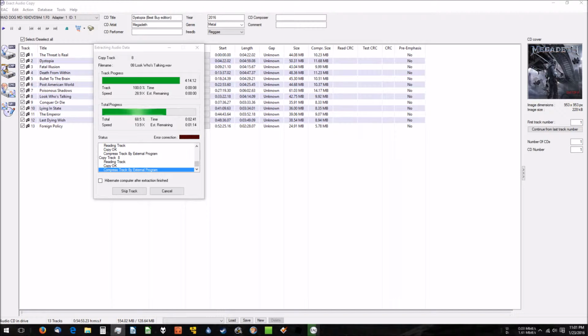But of course, some discs are so messed up that even with the best efforts of this program, you'll still get distorted audio.